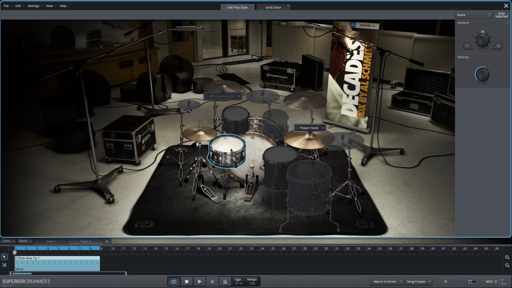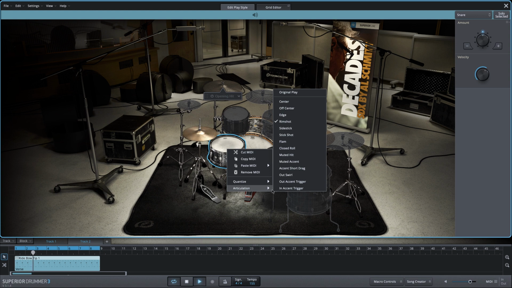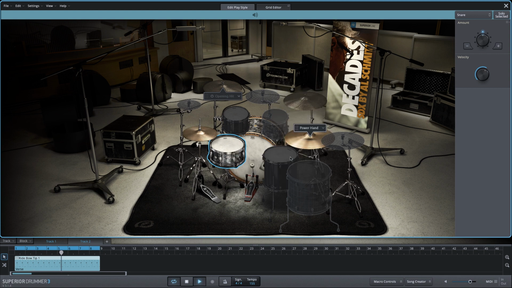So let's continue exploring a few of these brush articulations. I'm gonna turn up the velocity a little bit more. And remember, we're using the rimshot articulation from our edit playstyle selection. So this is a muted hit articulation available with the brush tool. We also have a muted accent, so let's take a listen to that.